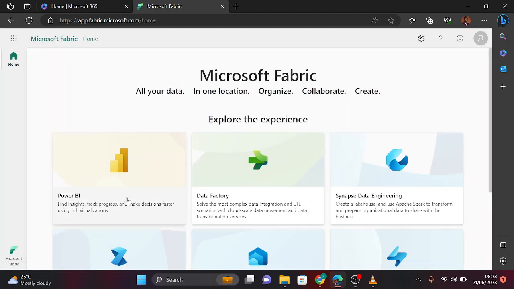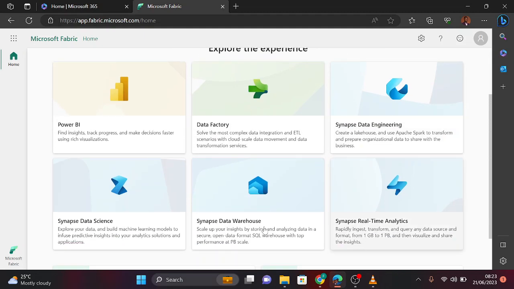Right from there, you can see all the experiences that we have on Microsoft Fabric. You have Power BI, your data factories to solve most complex data integration and ETL scenarios, your data synapse engineering too, then you have data science, synapse warehouse, real-time analytics.